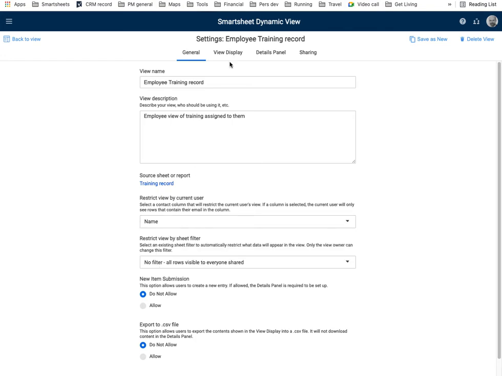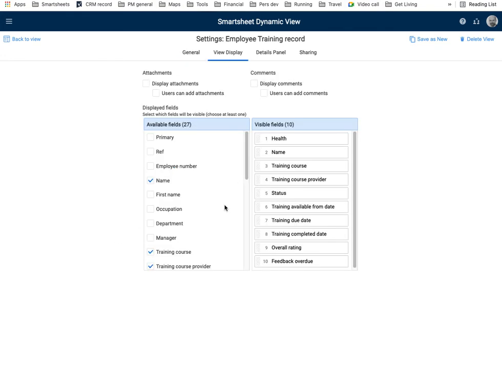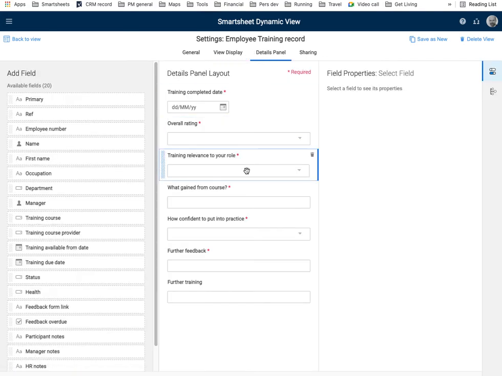So you choose a column. Here you are able to set up what data you want to show in the main view. And so you choose the various columns and you put them in. And the details panel, this is where you get to set up the information that you want to appear in this view, back to the training record in this instance.